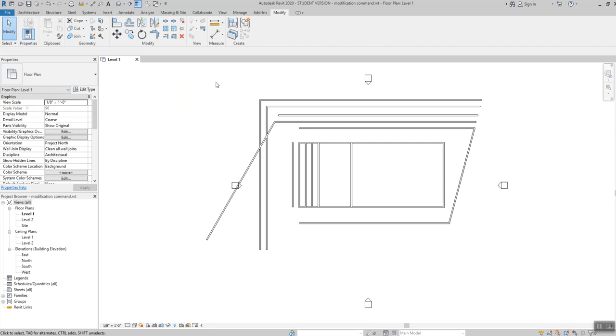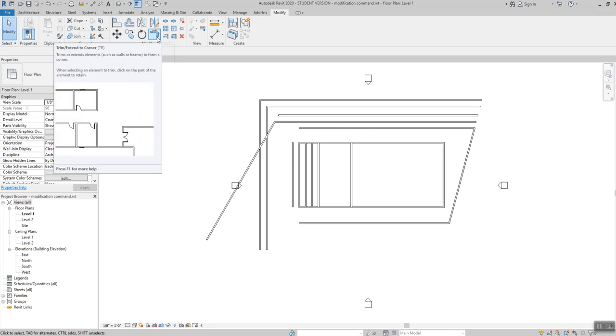The next modification command that we're going to talk about is going to be split. I'm not going to go over array, and I'm not going to go over these two trim commands because, to be honest, I think maybe I've only used these once or twice in my entire career using Revit, and it's likely been at school to show somebody how they work. Really, all you need is this trim, TR, and you will function just fine in Revit.